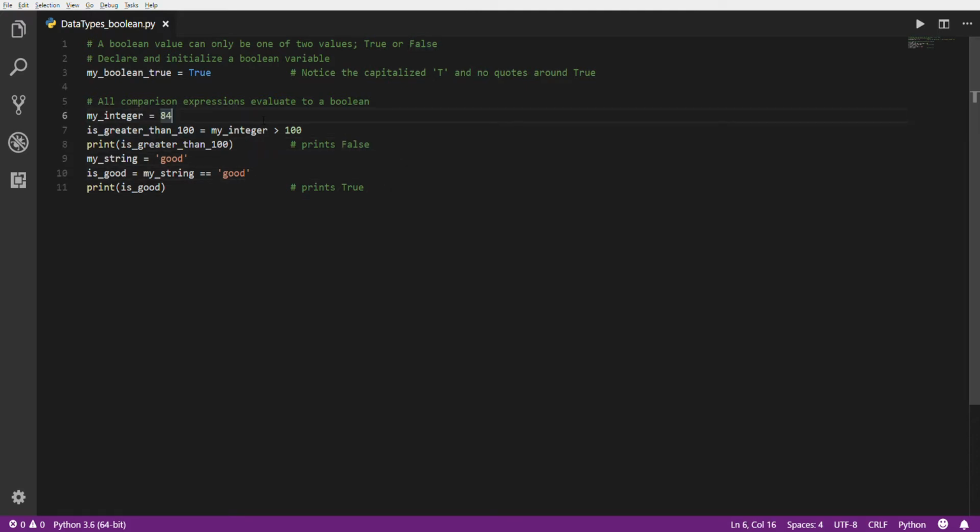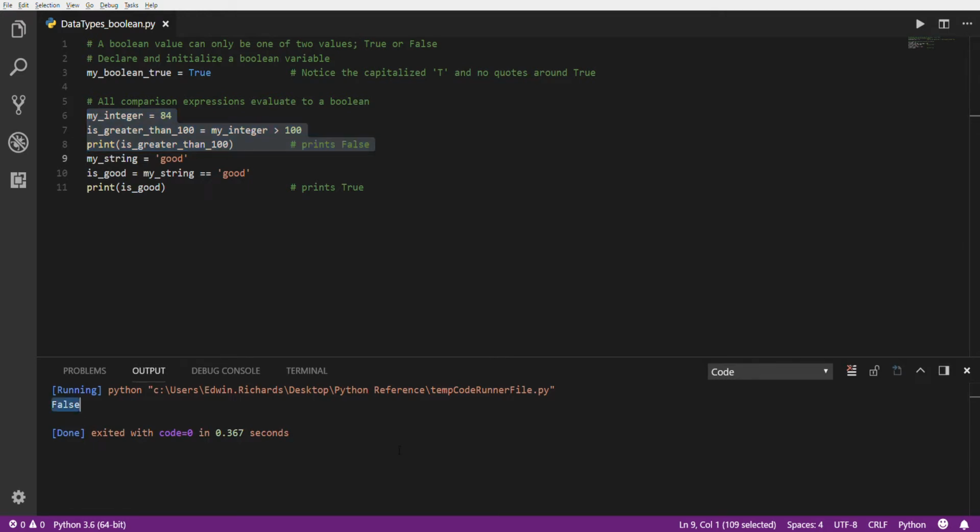So here's an example. You can compare values. Here I've got my integer and I set it to a value of 84, and then I create another variable and set it equal to my integer greater than 100. This is basically a question: is my integer greater than 100? Python's going to look and get the value 84. So 84 is not greater than 100, so it sets this value to false. Now this variable contains the value false, and you'll see what I mean when I print this. Python's going to print false because my integer is not greater than 100. It is less than 100, so it prints false there.